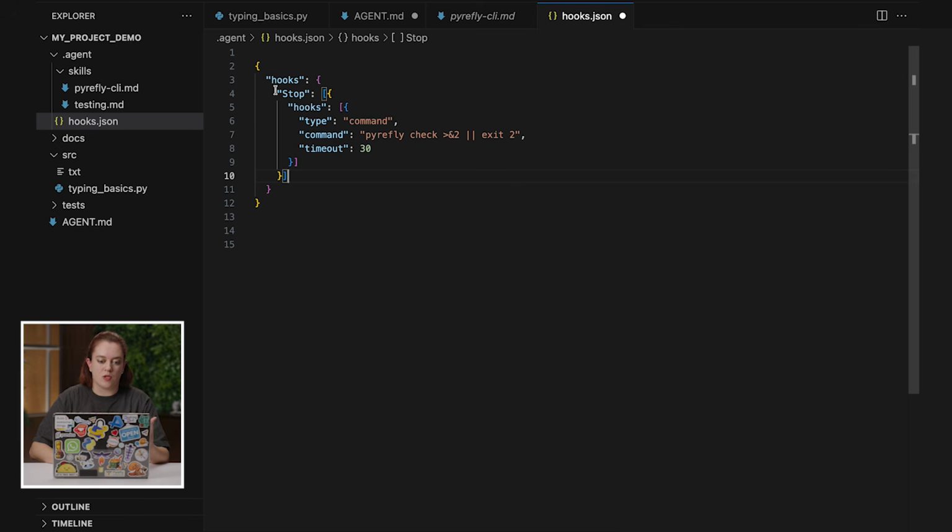You'll need to tell it when you want this command to run. We recommend running Pyrefly on the stop section of the workflow. That means that once the agent has completed its tasks and it's sort of stopped working, then we're going to force it to run Pyrefly. Then the hook itself, there can be different types of hooks you can run. One type of hook that we would recommend you try is the command hook. This basically just enforces the agent loop to run a specific CLI command, in this case, Pyrefly check.